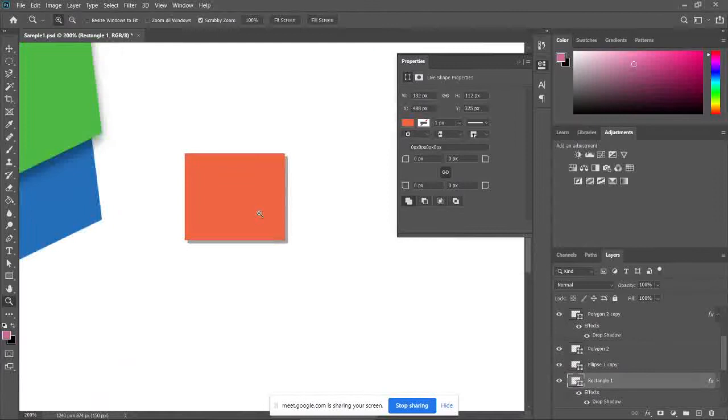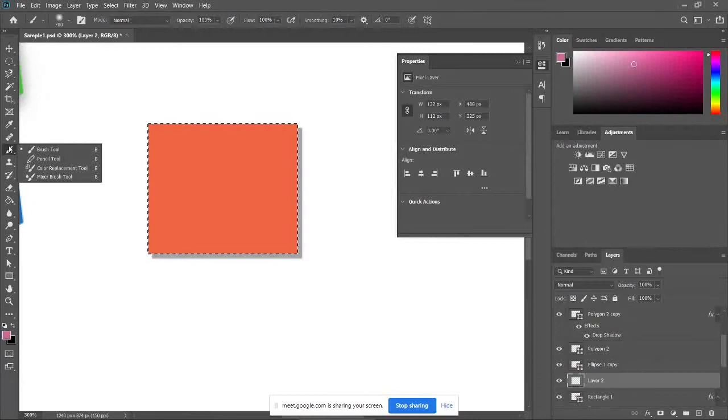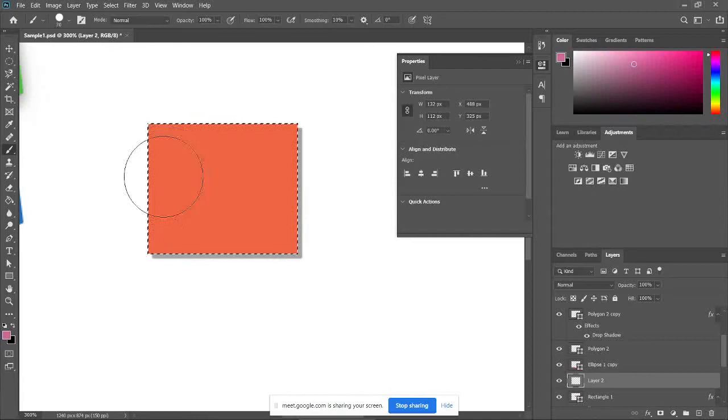For example, if you want this button to look a little bit glossy, if you want to make this button look like it has some shine to it, there's a trick that you can do. Select this rectangle button right here. Choose a new layer on top of it. Select the brush tool. You select the hard round brush tool. And we'll just do one like this. Sorry, it's in purple.